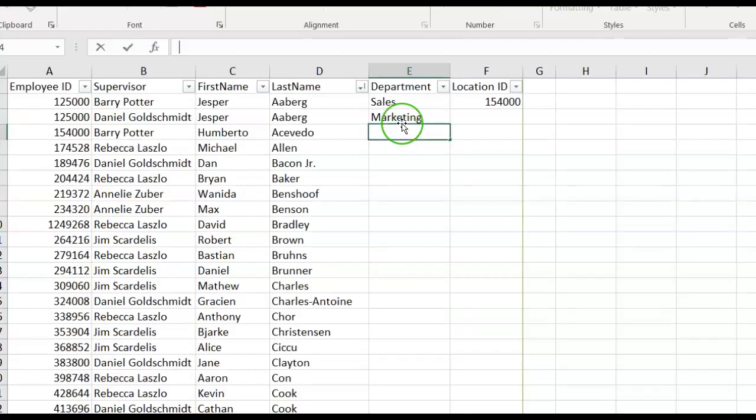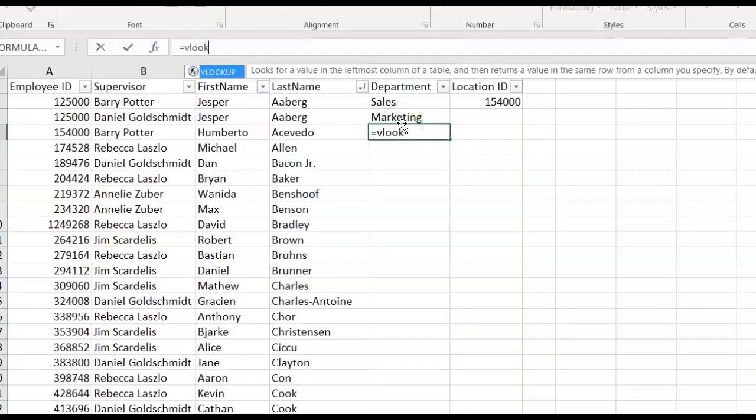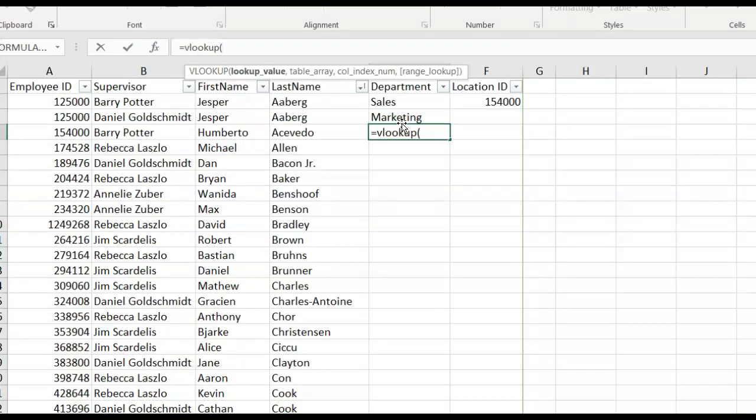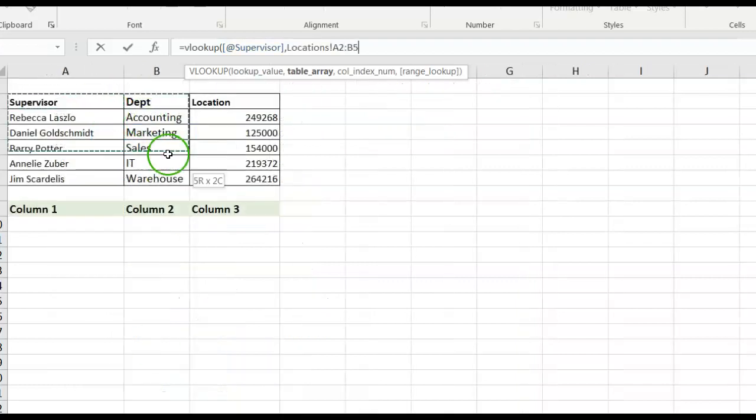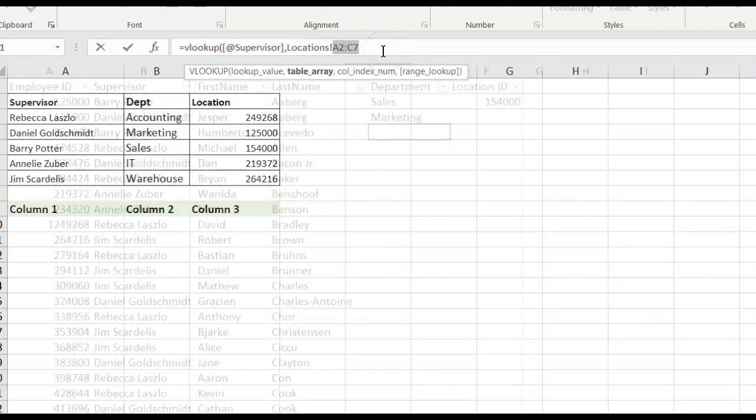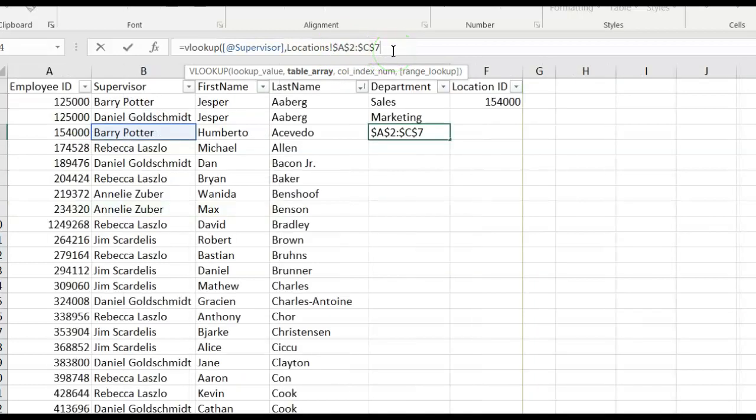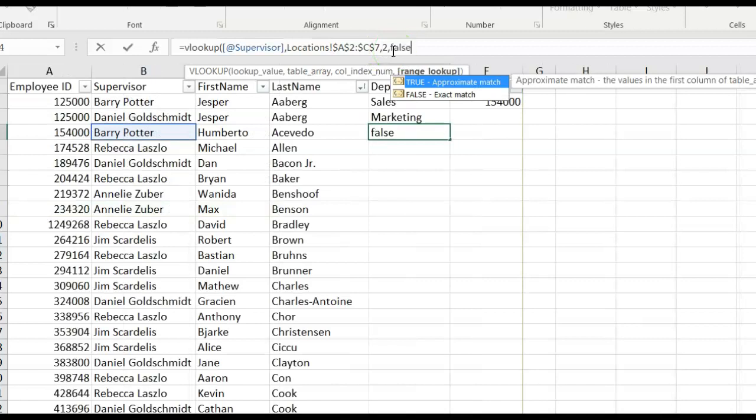So the steps for the VLOOKUP are equal VLOOKUP, open parentheses. First select who you are calling, comma, then highlight the entire yellow pages, lock these yellow pages using F4, then column number and false. Close parentheses and press enter.